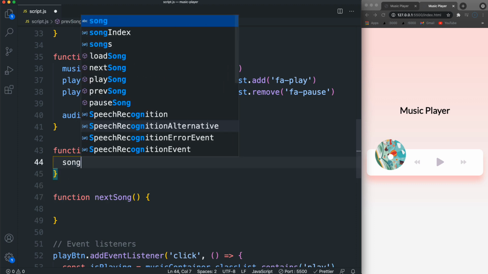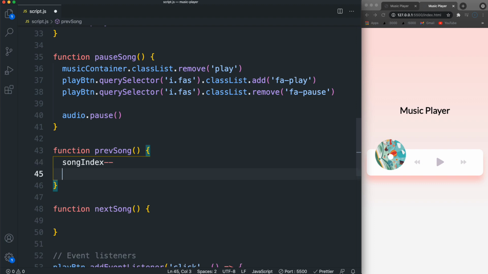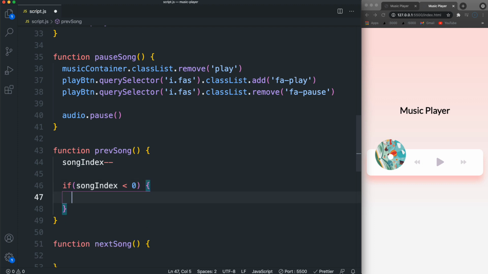So we have our song index right up above. Song index is just a number. It's set to 2 by default. When we click previous song, we're going to want to decrease that by 1. So we can say song index minus minus. And then we want to check to see if the song index is less than 0, because if it is, then we want it to loop back. We want it to loop to the beginning, right?